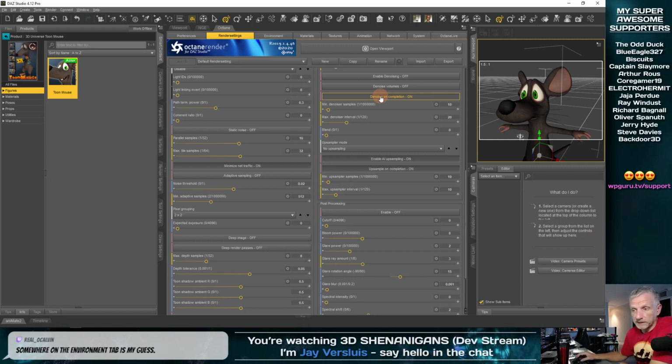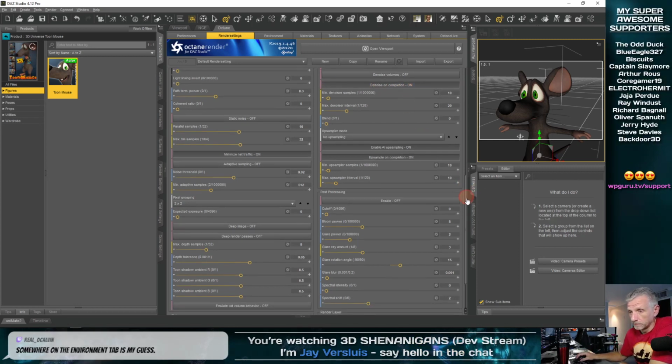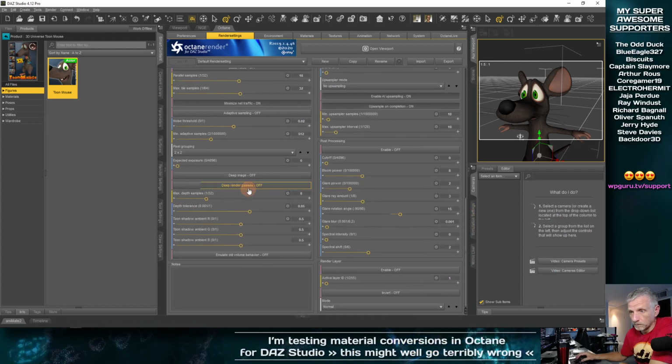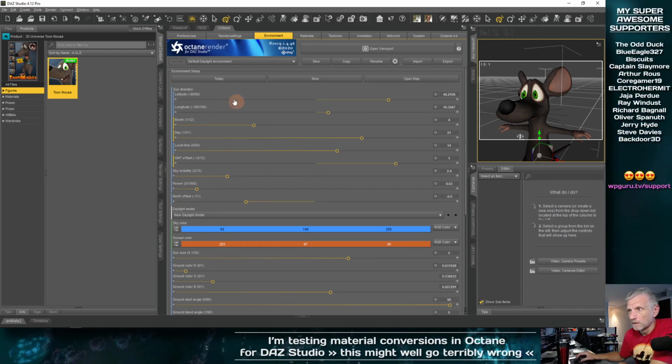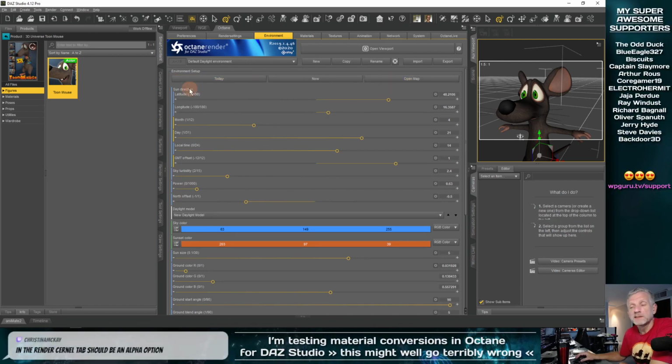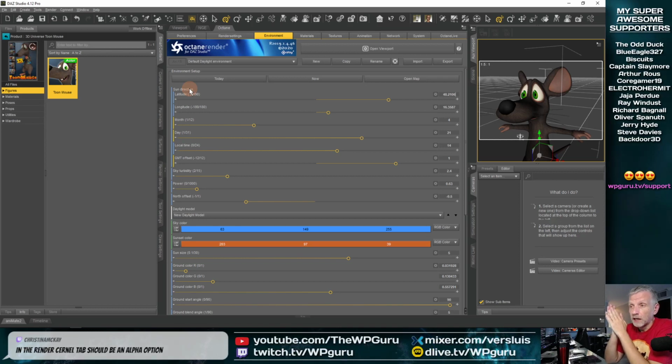On the, yeah, like in Iray, right? Deep image, deep render passes, emulate all buffer. There's so many options. Oh, that's the other question I couldn't work out earlier today. How do we use the HDRI in Octane?